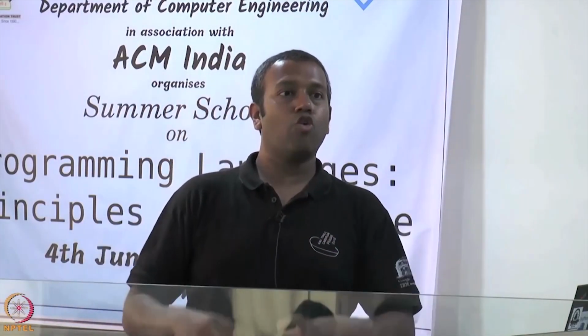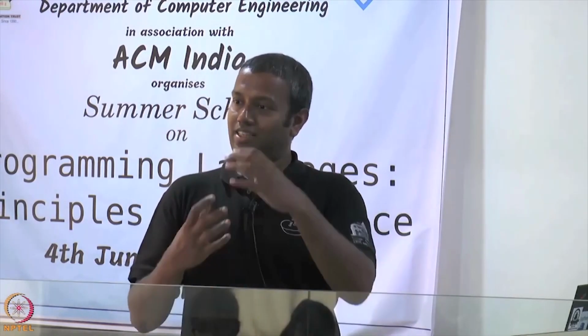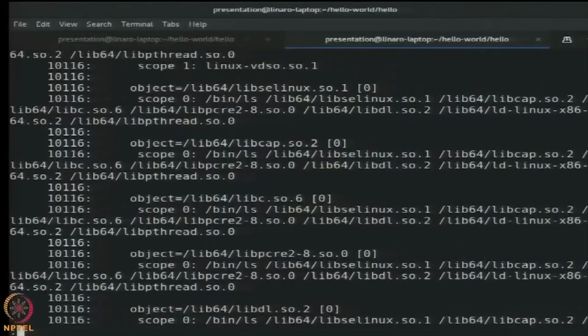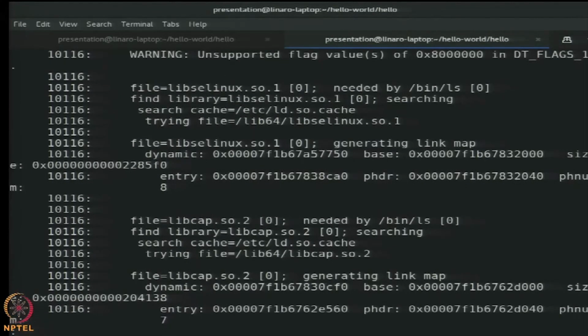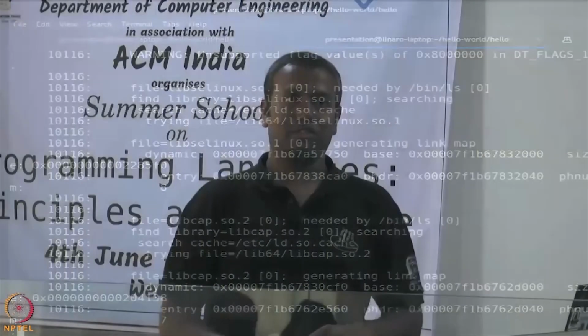Now there is an obvious hack over here. If you want to override printf with your own printf, all you have to do is write a printf function, build it into a library, and make sure that it is the first to load. Okay, so if it is the first in this sequence, from libselinux downwards, then your printf will be caught first. Okay, and this is called function interposition, and it is a very useful tool.